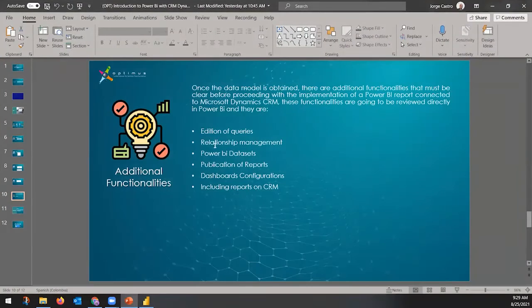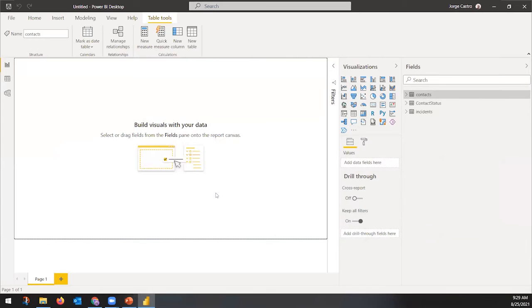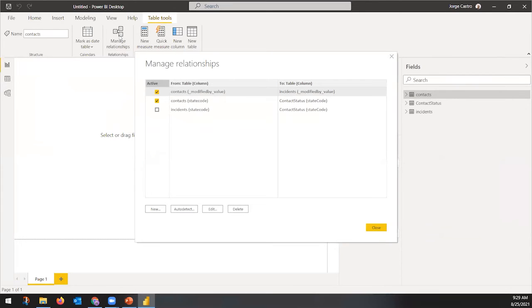Okay, the second topic here is the relationship management. That's really important. How to manage the relationship? You just need to click on table tools here, and here you need to click on manage relationships. There are some relationships that Power BI is going to try to create. Some of them are not correct.